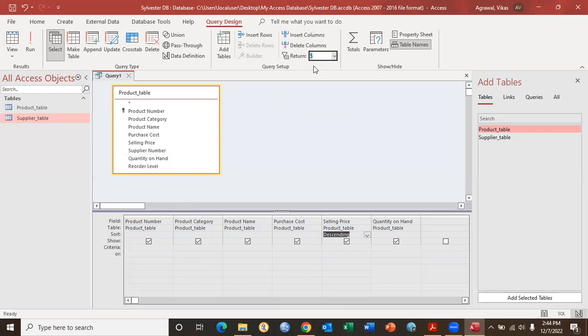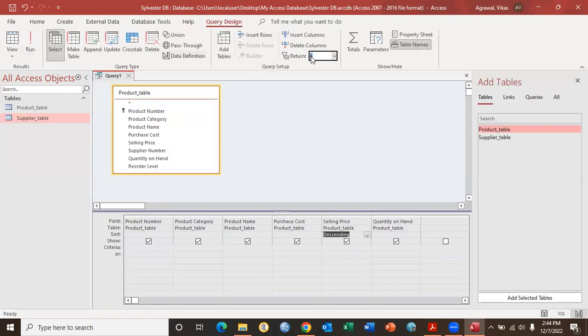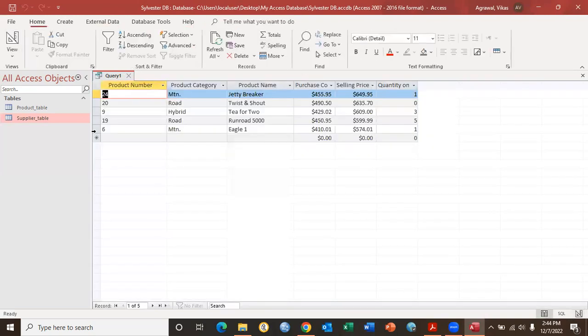You can type anything you want. You can type 6 as well and run it. That'll give you the 6 most expensive bikes, but we want only 5 here. So let's make it 5 and run this one. These are the 5 most expensive bikes you get here.